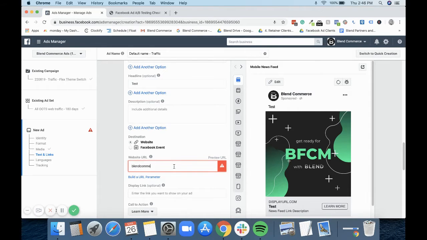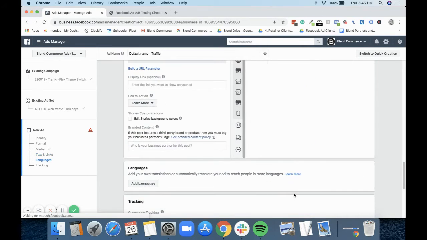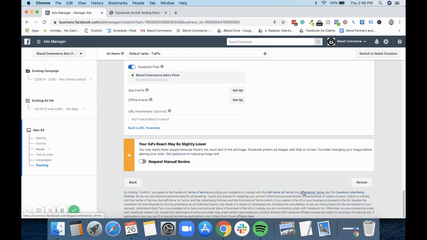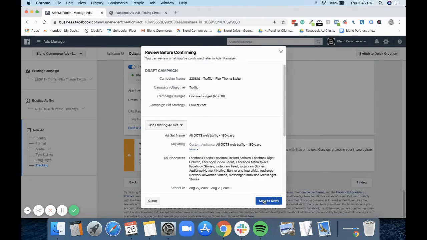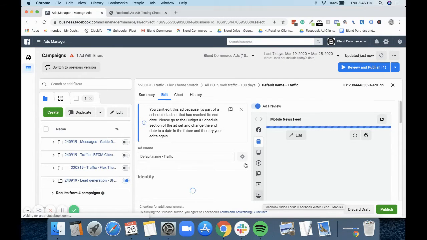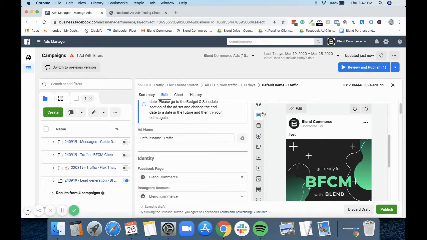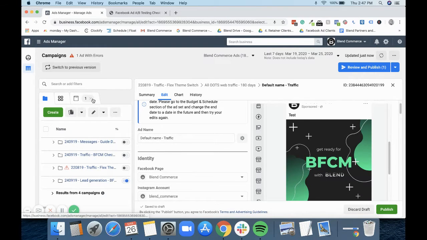And then I'm just going to put blendcommerce.com. Once you've created all your ad and everything like that, you just go ahead and set it up. At the moment, it's saying that there's too much text in the image, but that's fine. This is just an example. When you're creating an ad like this, you do have to save it to draft first. And this is what it does for you. Usually at this point, you would hit review and publish. However, because I am using a very old image, I'm not going to be able to do this until we remove this. At this point, you can just get rid of that for a second.